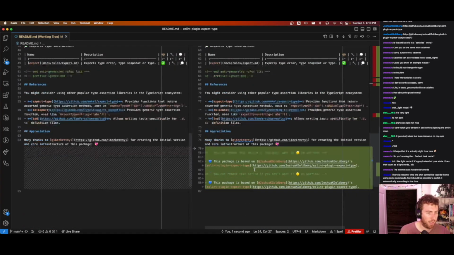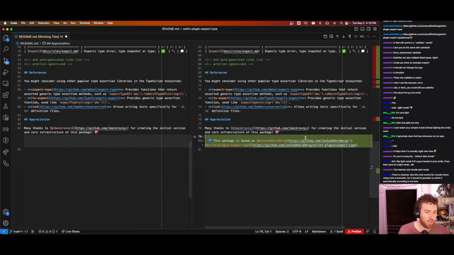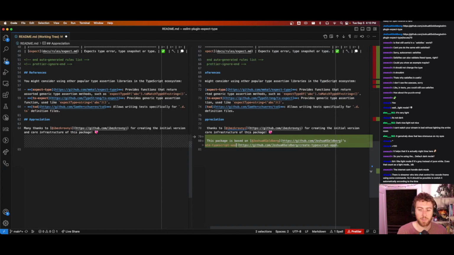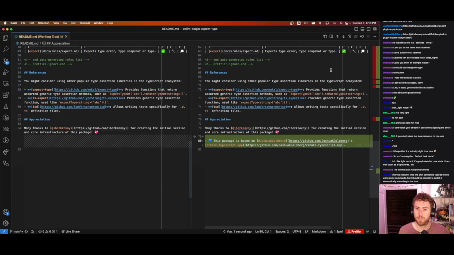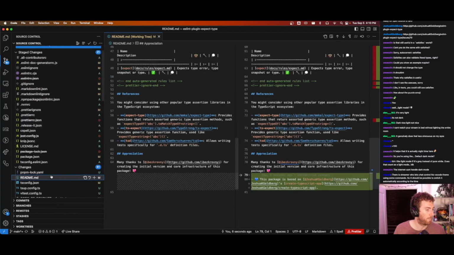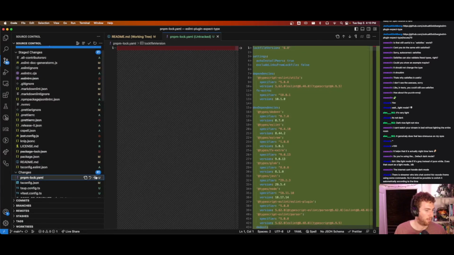Looking good, and then yeah, a couple of this package is based on. So let me shamelessly advertise myself at the bottom. VB is looking good. PNPM lock is deduped and installed.